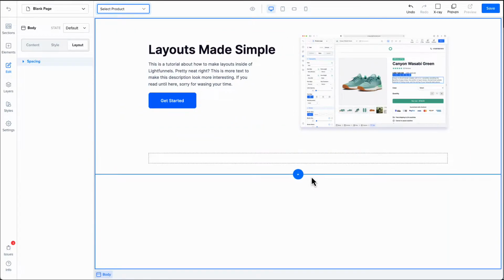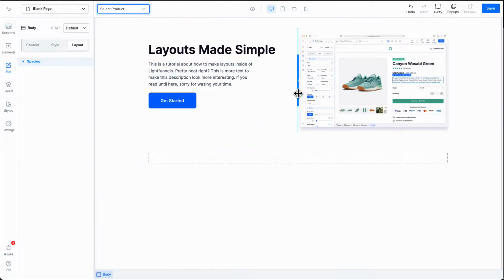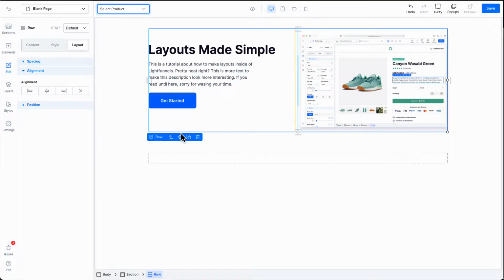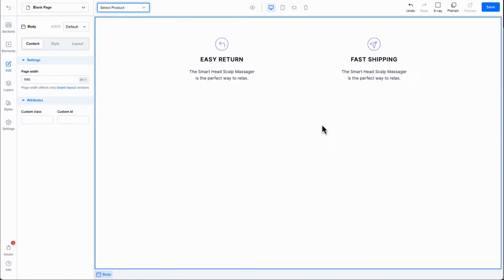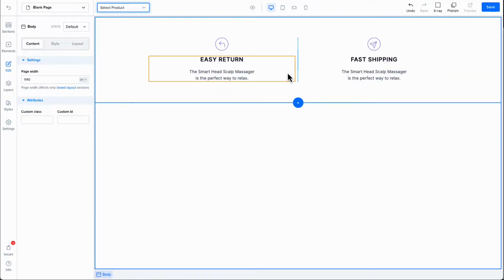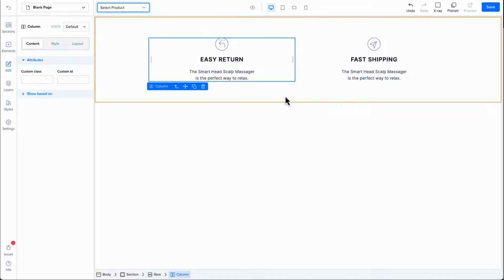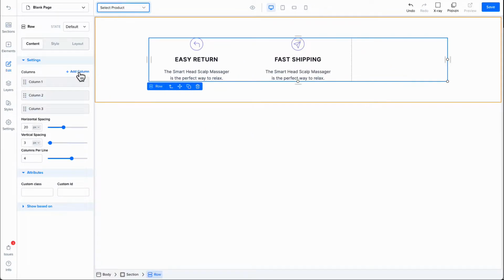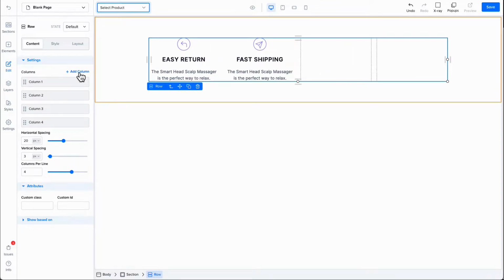If you want to resize your columns, you can simply drag the handle between them left and right. The number of columns you have and their spacing can be managed from the column's parent row. Now, say you have this layout with two columns and you want to have four columns instead. Very easy. Let's select the parent row and click Add Column twice to create two extra columns.